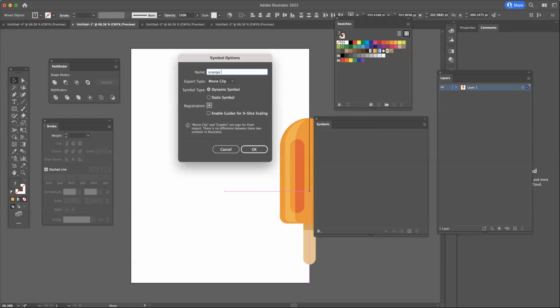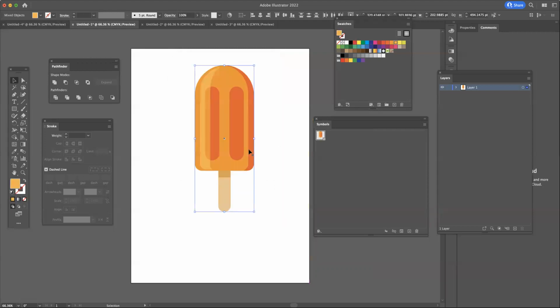So I'll name this one orange popsicle. The export type, I want it, and that means when I'm creating symbols, I want it as a graphic when I create them. A dynamic symbol is fine, and you don't need to check to enable for slicing unless you're going to be using these on, say, a website. Once I click OK, it adds it to my symbols.